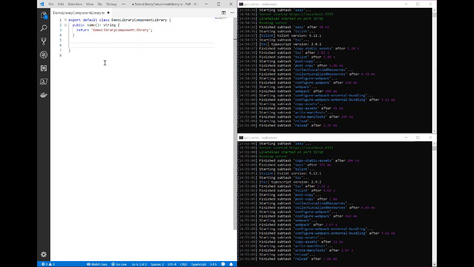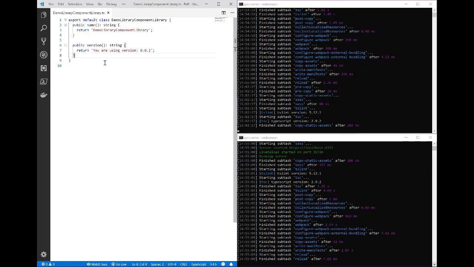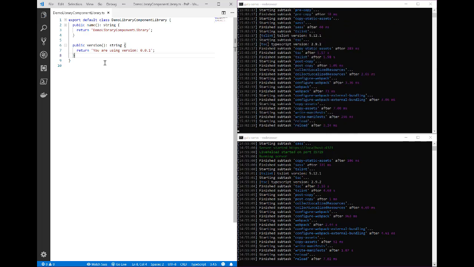Now we're just going to go ahead and add in a very simple method. I'm calling it version. Public version, it's returning a string, and it's just telling the user the version that's currently being used of this library component. Now the next thing to pay attention to is the command prompt in the upper right for our library component. When I save this file, we're going to see that the task runner for the gulp is now listening and it's recompiling the file changes that we just made to the TypeScript file.